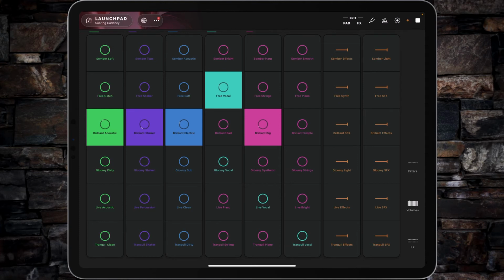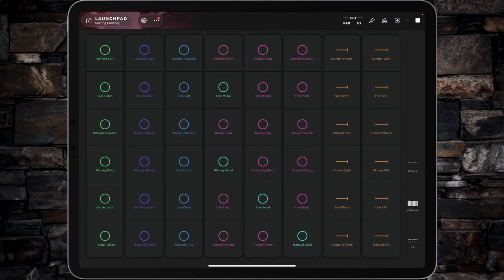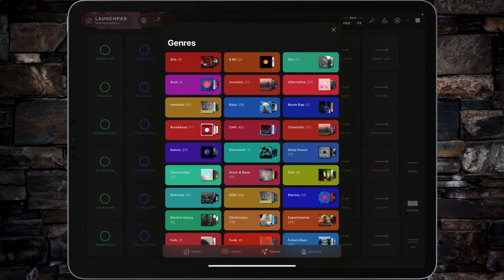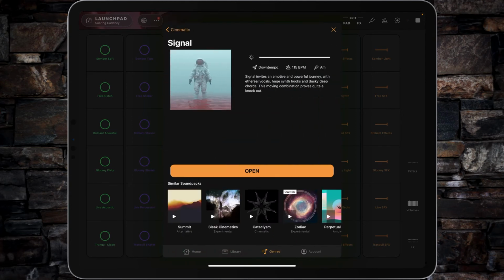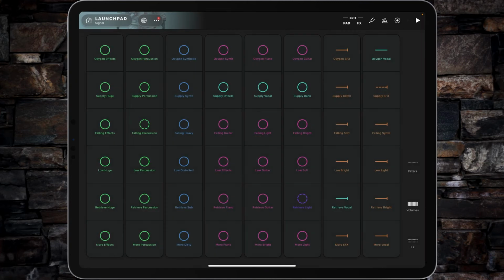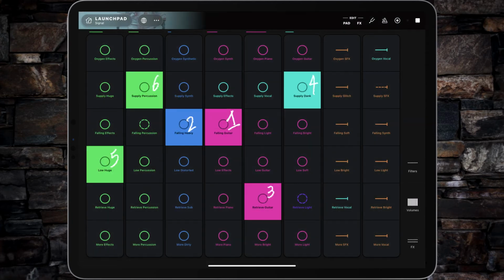After that, it comes down to your own creativity. So I've got one called Signal, which I think's in the cinematic end of things, and we can just play the sample. It's very cinematic. Tap, let it load up, and then I've already got an arrangement ready.